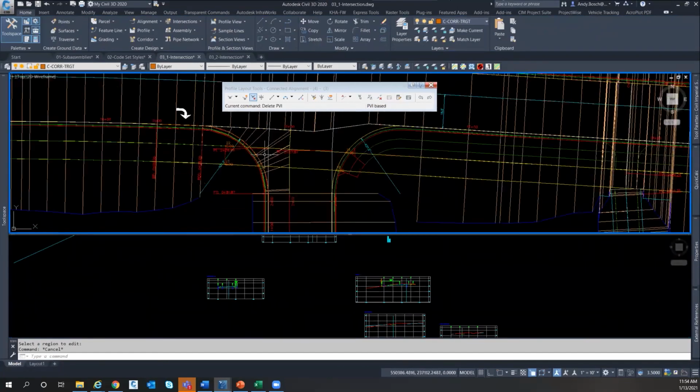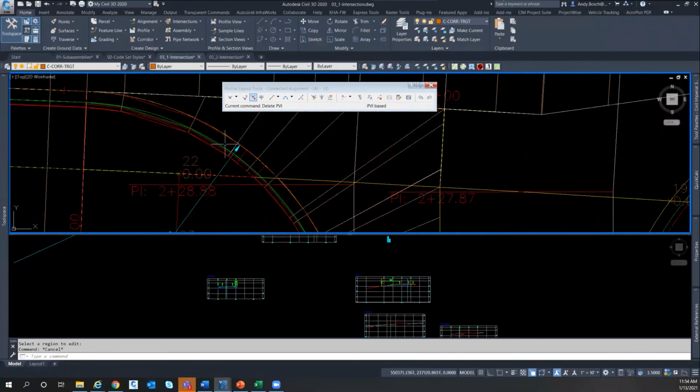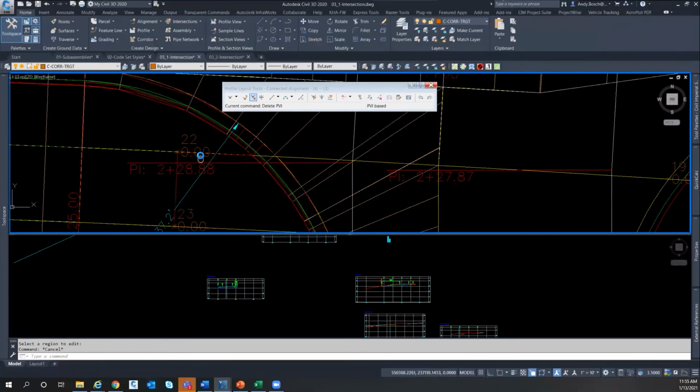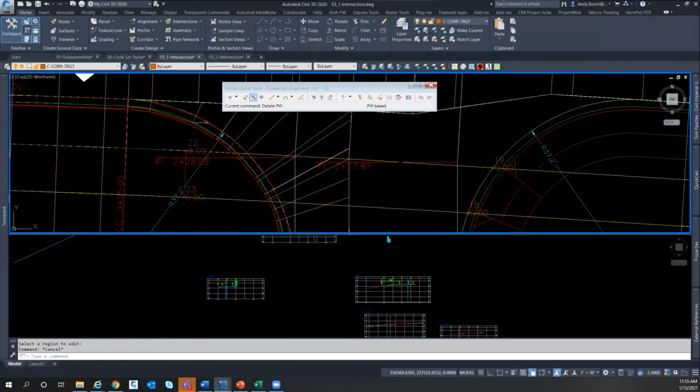So we already talked about doing an offset from a main line to get the outside edge here. We did a connected alignment, but I have an assembly here that I created out of SubAssembly Composer that I can adjust the back of curb. So why not do that? I can add more definition in here.